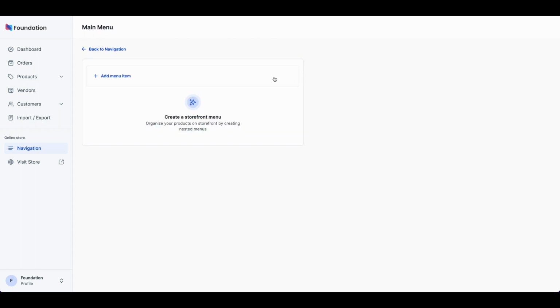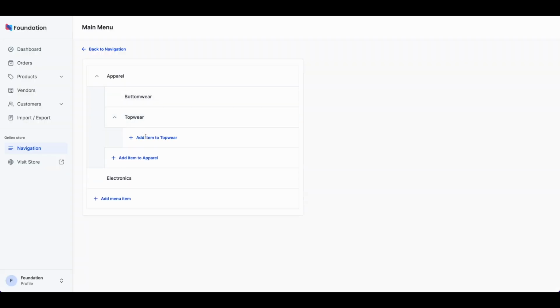Now let's start with adding menu items. Click Add Menu Item to create a new tab for your storefront. This could be a parent menu item such as electronics or apparel. Next, you can add child menu items under the parent menu item. For example, if apparel is your main item, you can add bottom wear and top wear as child menu items. You can even add further sub-items under these, creating a multi-layered navigation structure.